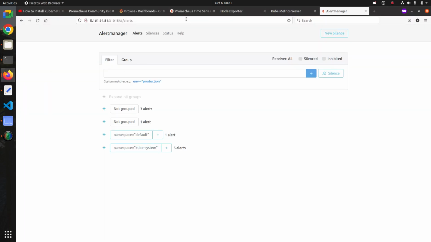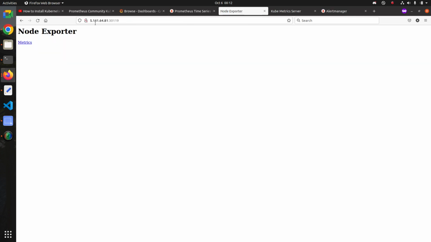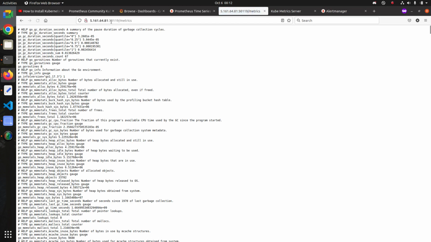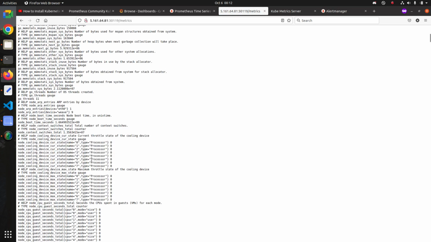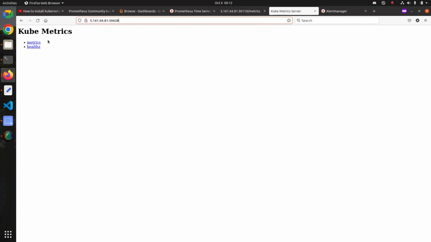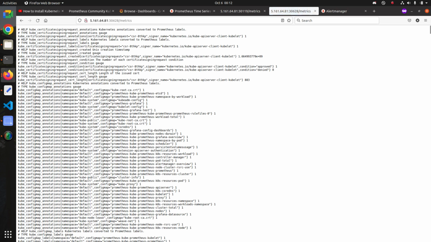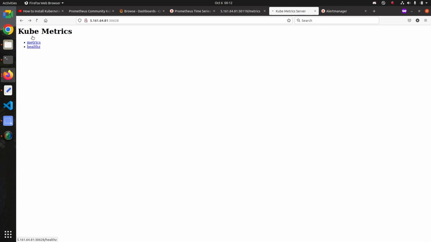And also I have exposed the node exporter through the notepad. You can see the metrics showing here, and here is about the notepad cube metrics which I have exposed. This is also the cube config file of the metrics showing here, and health also is showing.